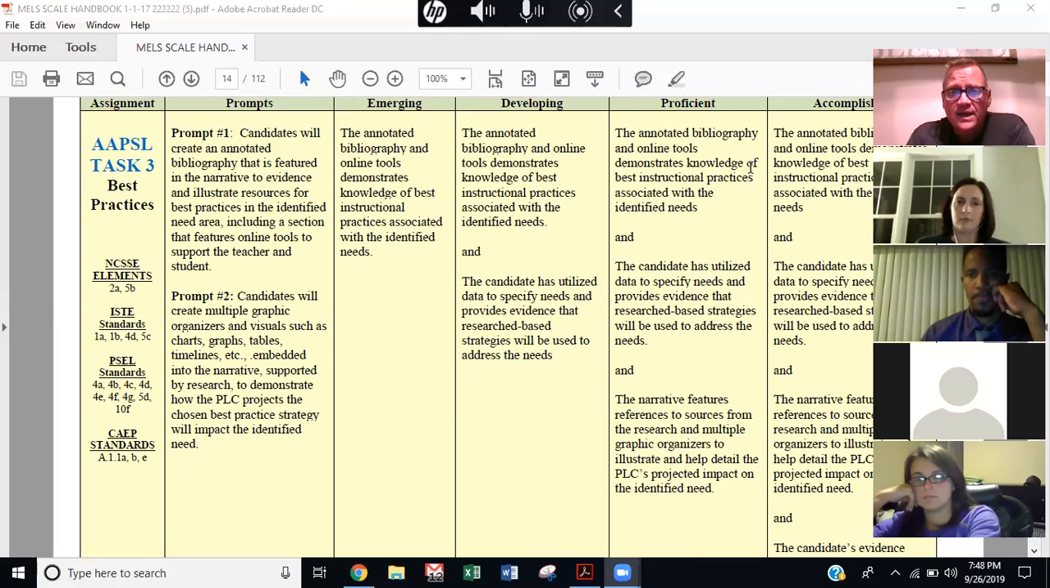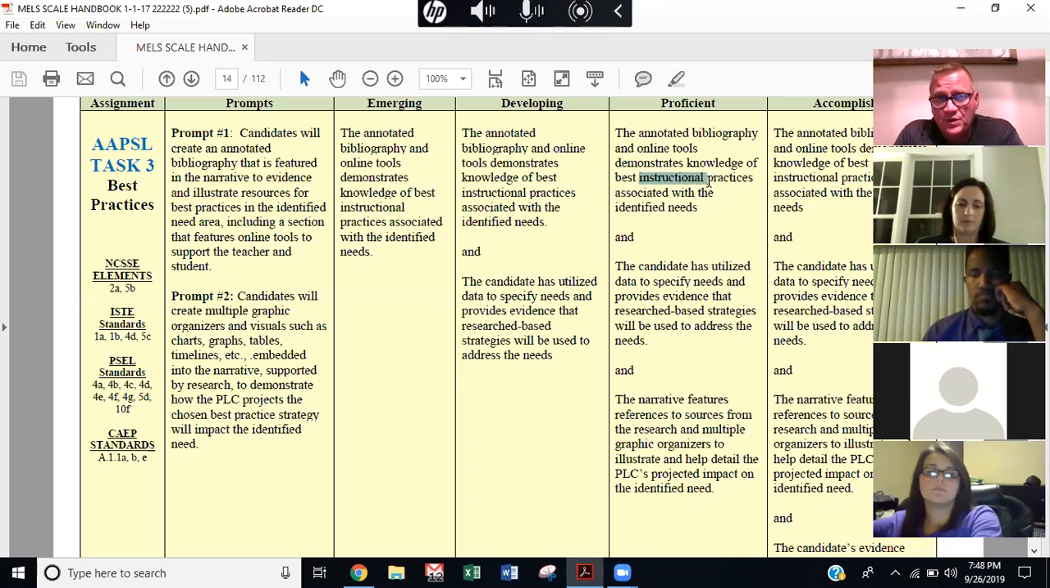So what have you got to show? You've got to show an annotated bibliography and online tools that demonstrate that you have done the research and you've looked through those best instructional practices. Now, bear in mind, it doesn't say best vendor packages or best software programs or best websites. It's an instructional practice. So don't limit yourself to just software packages or vendors out there and what they can do. That's associated with the identified need.